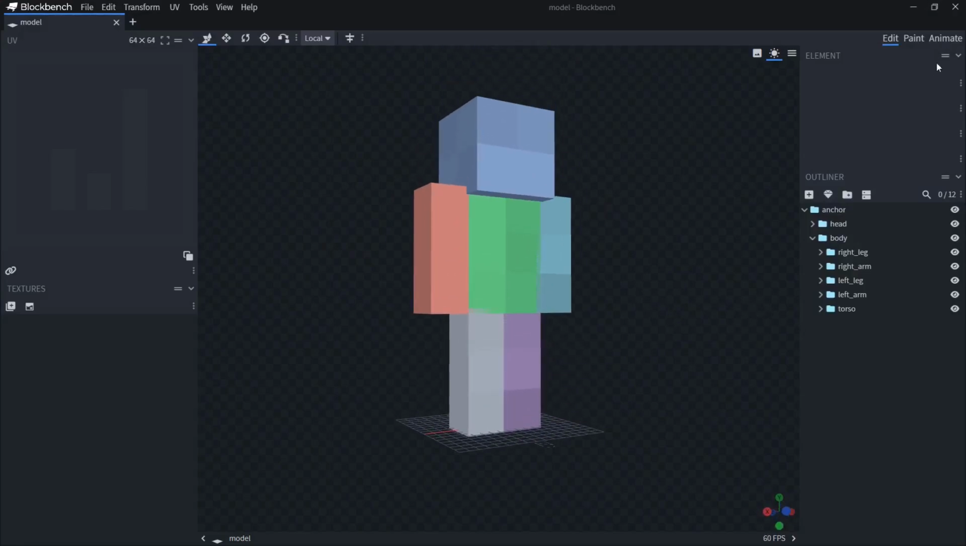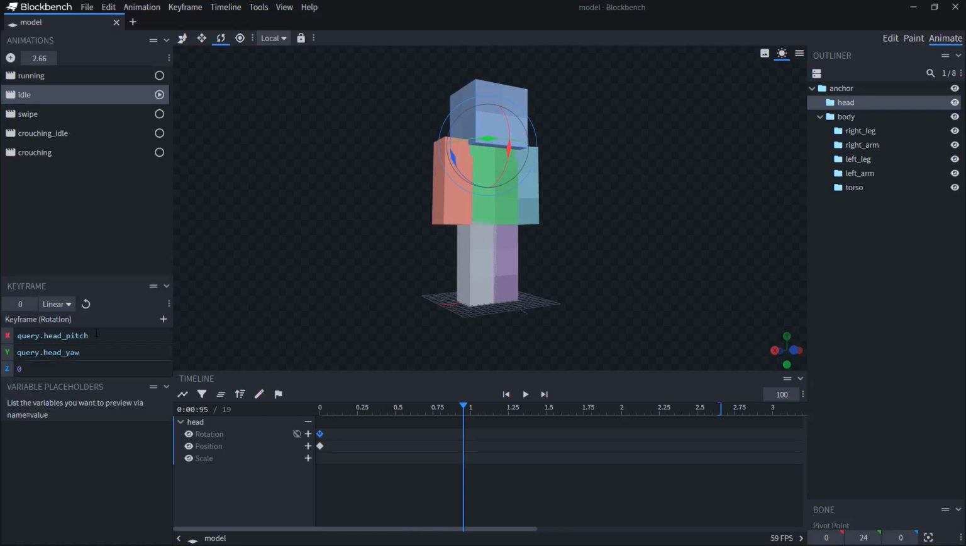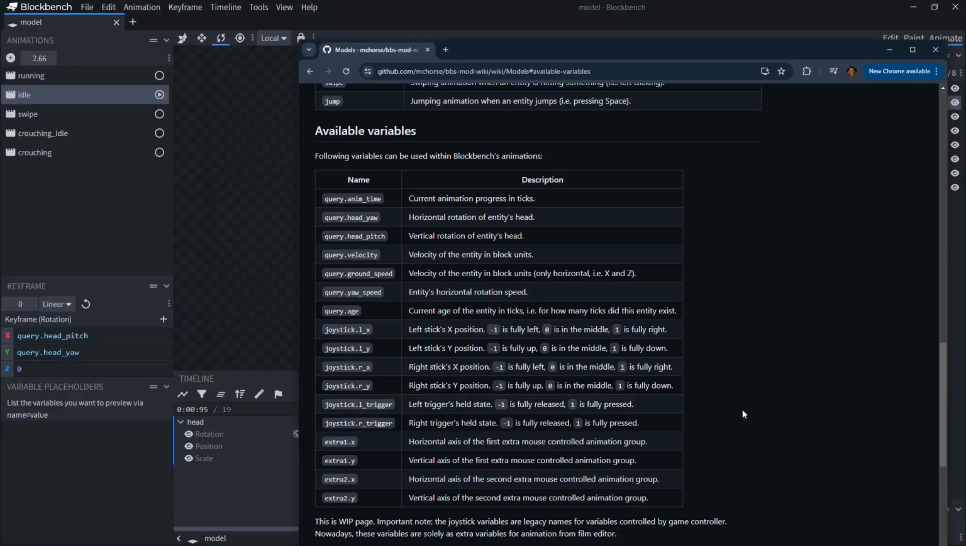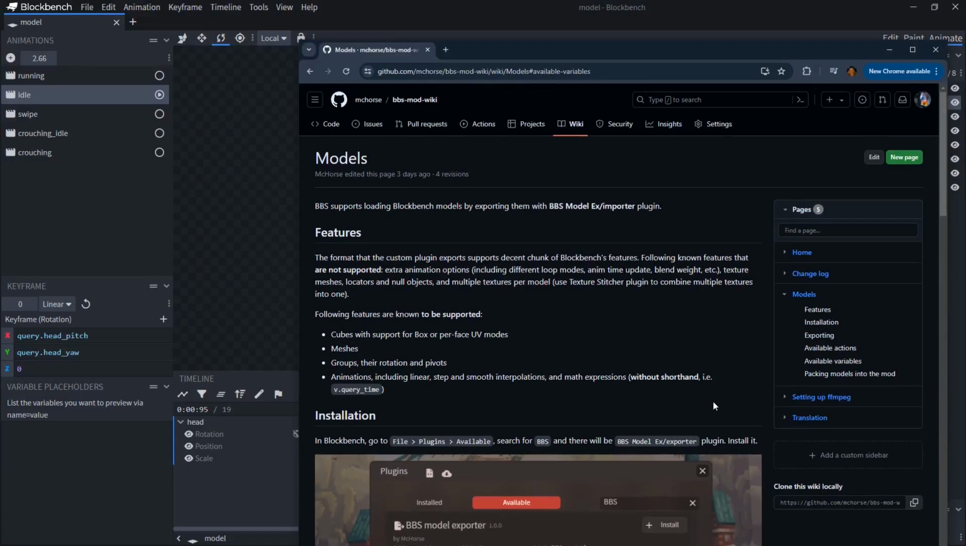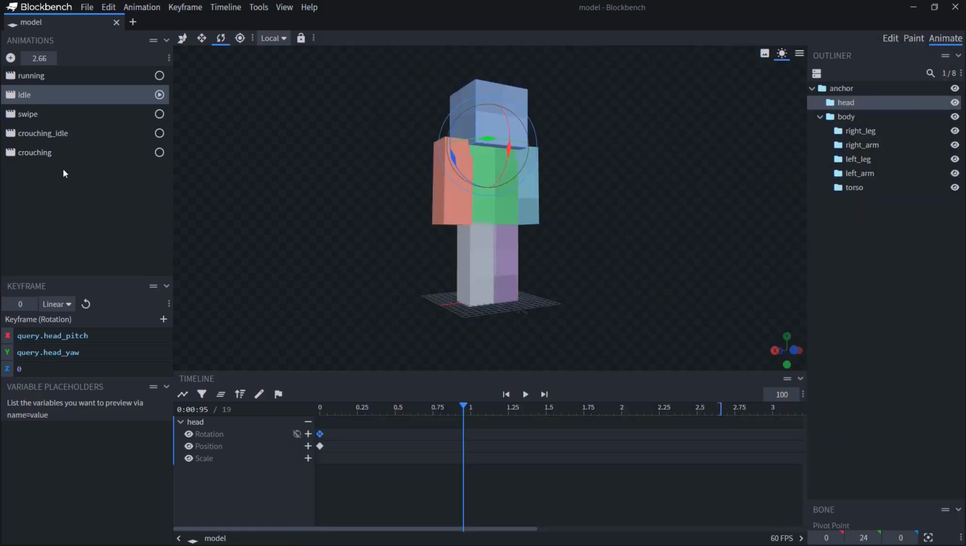Okay, so now I go to animate, and for idle animation, for the head, I add a couple of variables that allow me to control the head. How can this be done? Here I have a page from BBS ModWiki, which has a list of available variables that can be used in Blockbench for animation. Let's take extra 1x, extra 1y, and program so that I could turn the head without having to use the main controls.